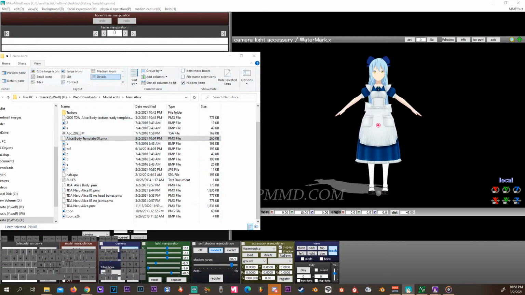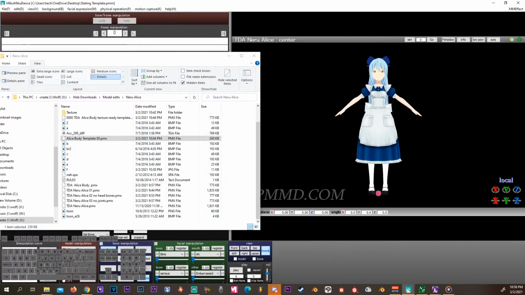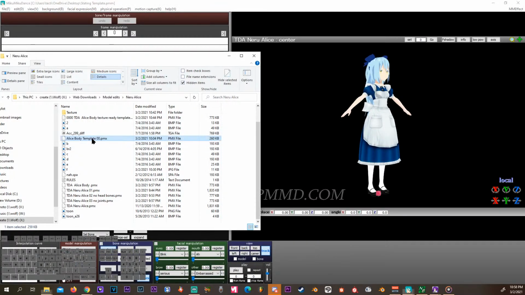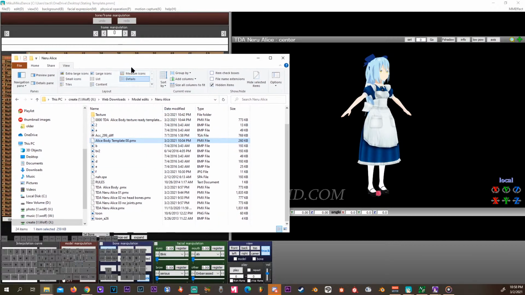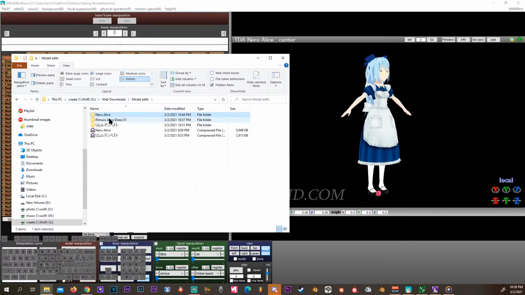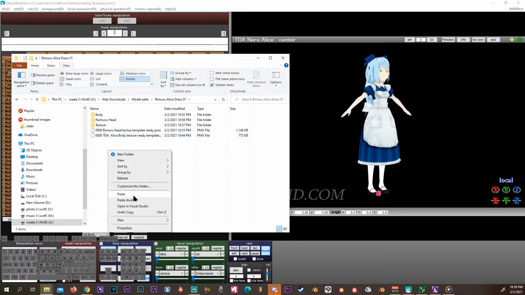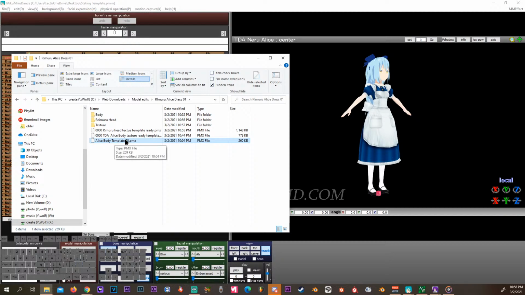It was this one. Alright, so that one. We need to copy that one. Paste it here. Alright, so we have our body template and our two templates. So this one's going to stay the same, that one's going to stay the same. We're going to be editing that one with this one.